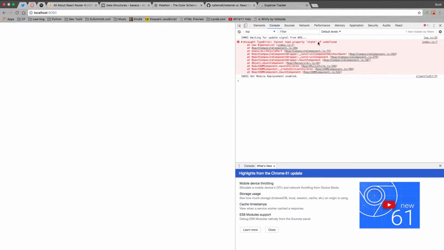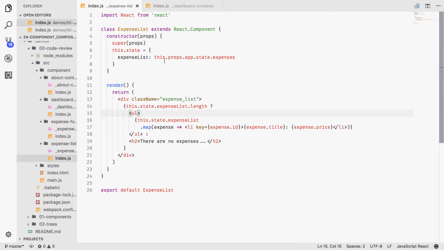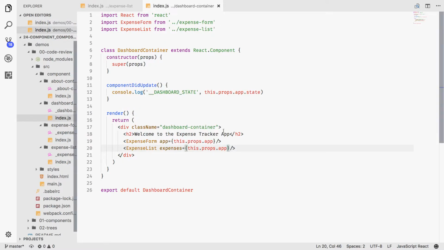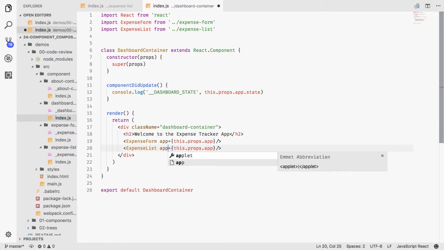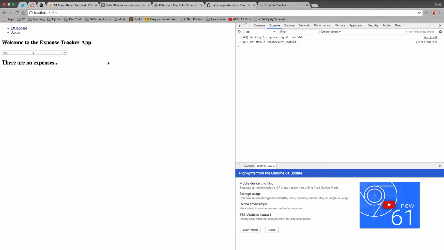What? Cannot read property state of undefined. All right, expense list still on line 7. So this.props.app.state should be coming through from... Oh, it's because I called it expenses. Let's just call this app. That's actually the problem the whole time.